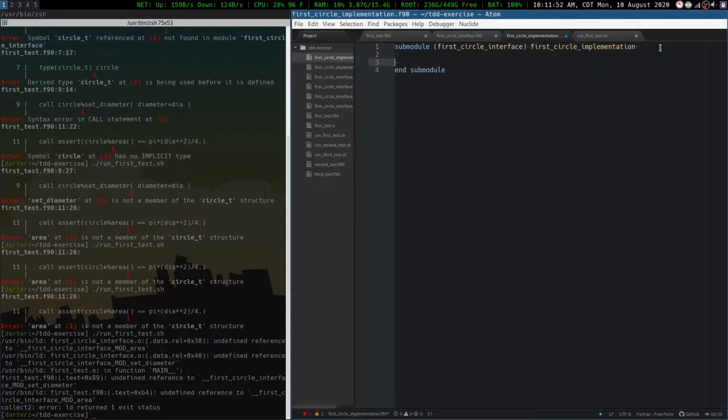And we're going to have a contains statement here. And now we can say module procedure set diameter. And now we don't have to repeat the argument list or the argument declarations. And so now we need to decide what set diameter is going to do. Well, at this point we don't actually have to even do that. We're just going to leave it empty for now.